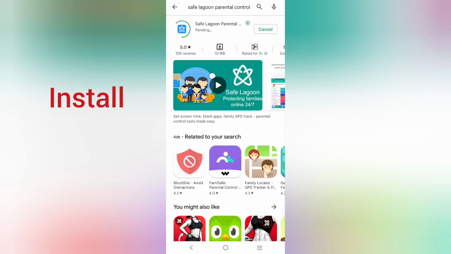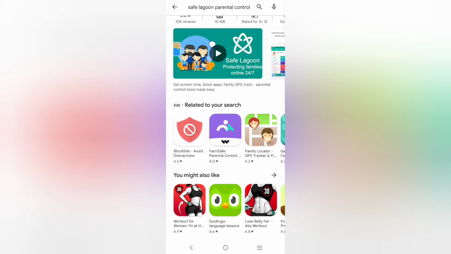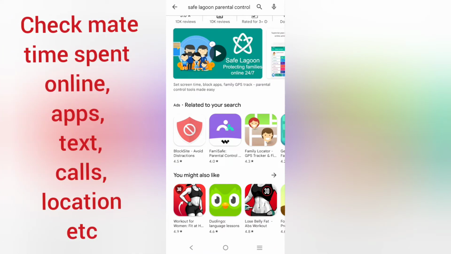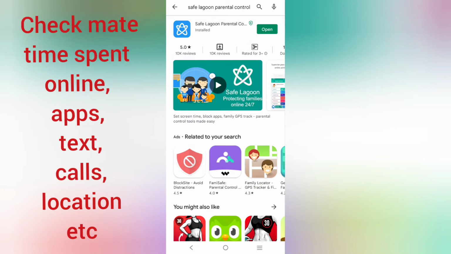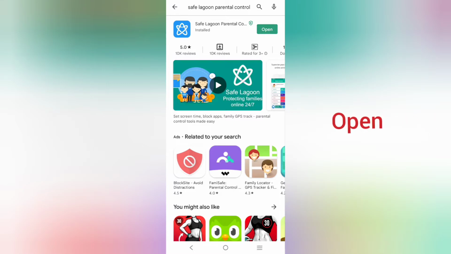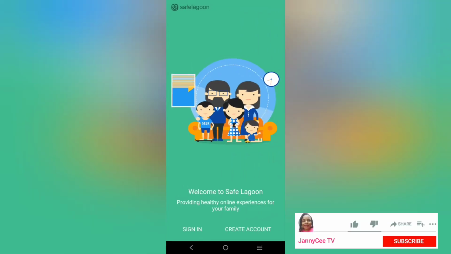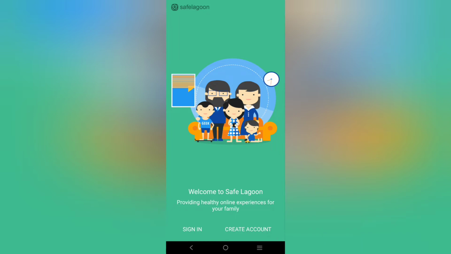With Safe Lagoon Parental Control, you can checkmate your children's online activity, from the time they spend online and which apps they should use. It is installed now, so we open it. Welcome to Safe Lagoon. If you have an account already, you will sign in. If you don't, like me, this is my first time, so I will create an account.